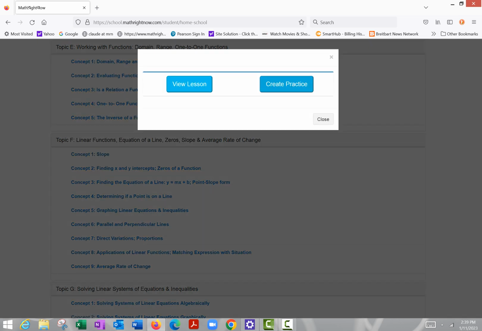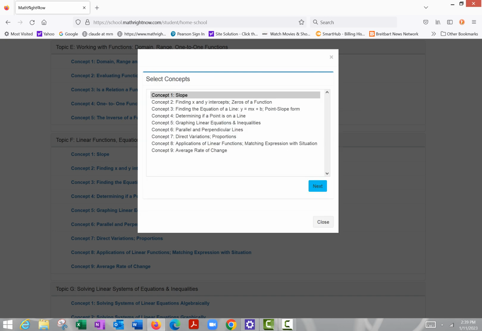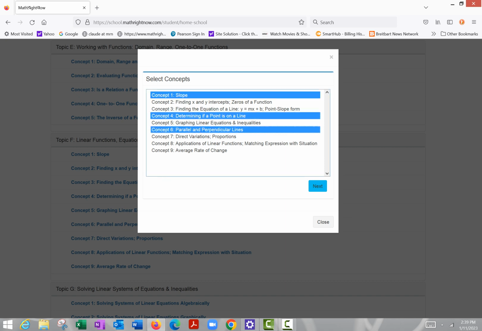And this time we're going to do create a practice. So we're going to create a practice set. Here, slope is already selected. If by chance you're having a test on multiple concepts, feel free to press Control and choose several concepts, and then you'll be able to get questions from all of those concepts in this one practice. But for this instance, I'll stay with just slope.